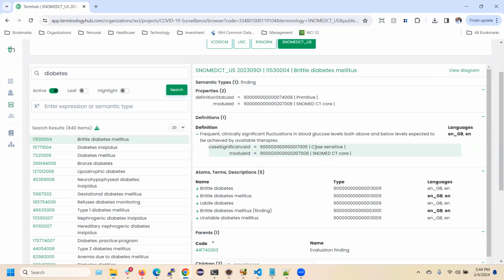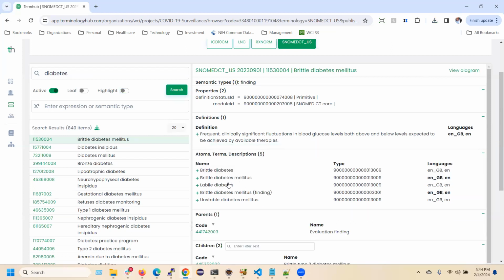So where did this come from, and what is the case sensitivity importance of this string? Really, those properties in SNOMED are more useful for descriptions. So here are the names of the concept. We've got this title that says atoms, terms, and descriptions, because different sources of data call these different things. We could call them synonyms, other sorts of things as well. But essentially, these are all the names of the thing.